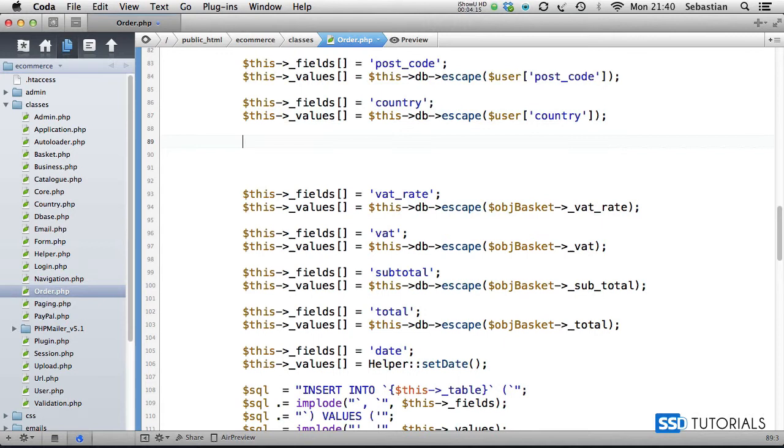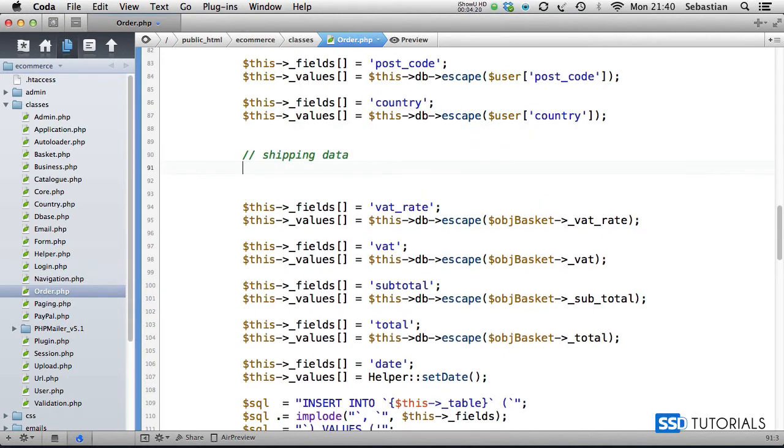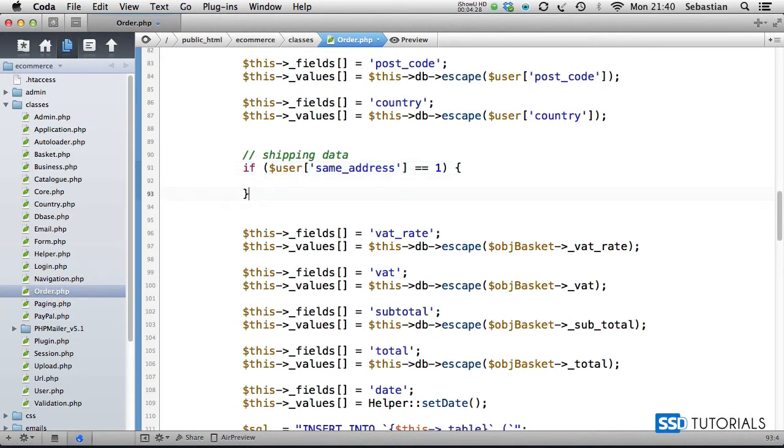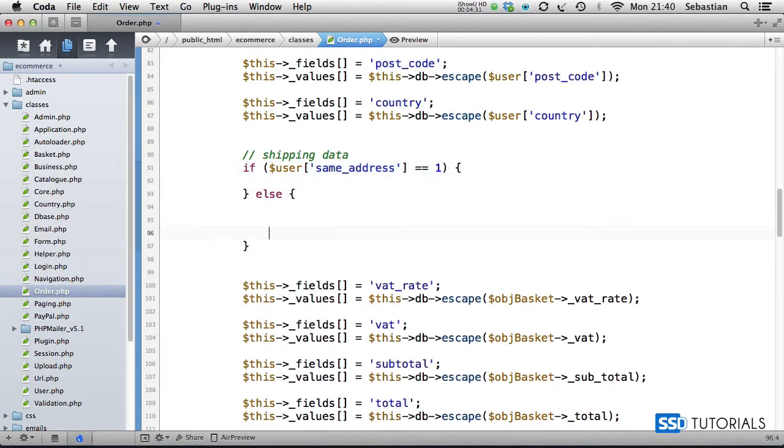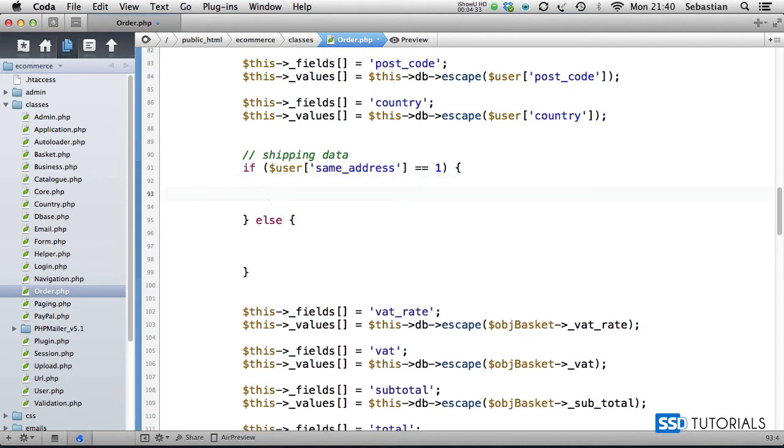Okay, after this we're going to do shipping data, and first of all we're going to check if user same address, that means that we're using the same address for the shipping as the billing address, else we're going to assign different data. And let's move to the next video and actually complete the statement.